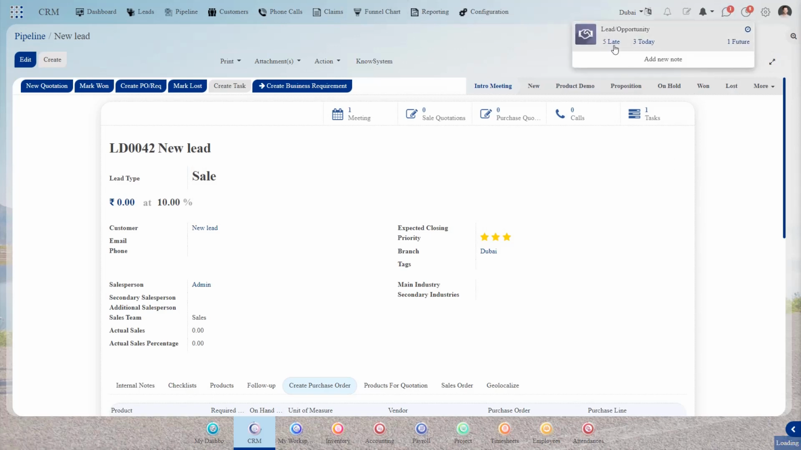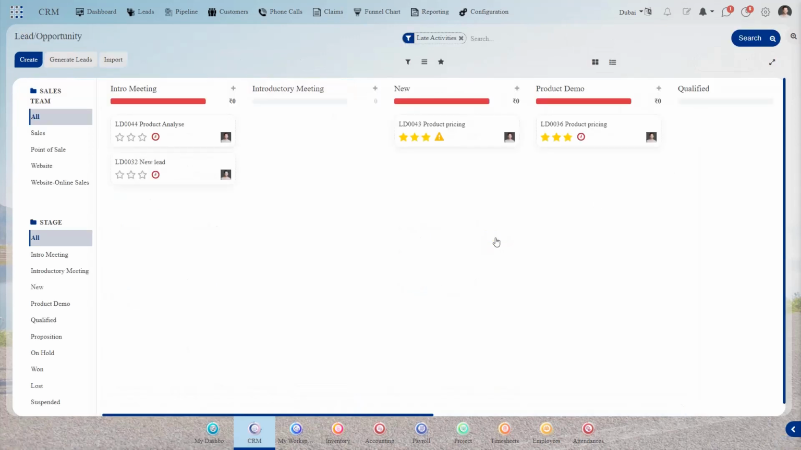In the clock symbol, we can see the leads. So what leads and opportunities are there, and what activities need to be done, so in that deadline state can be seen here.